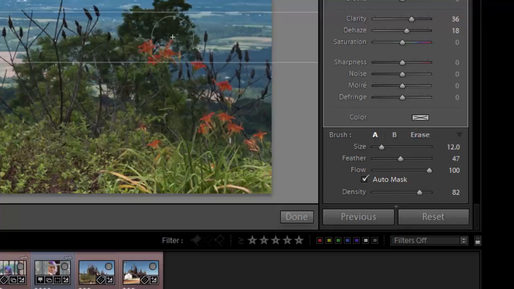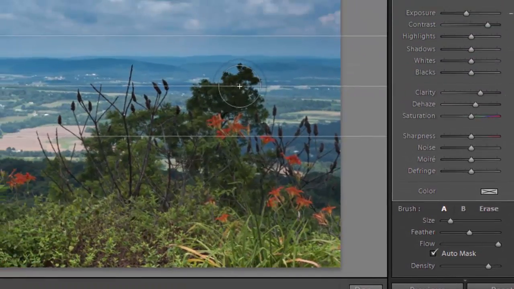Auto mask. Auto mask will detect. It helps so you don't have to, like, I want to paint this out. So in order to do it without auto mask, I would have to make my brush really, really small and try not to go over the edges. Otherwise, I'm going to have a halo. I don't want that.